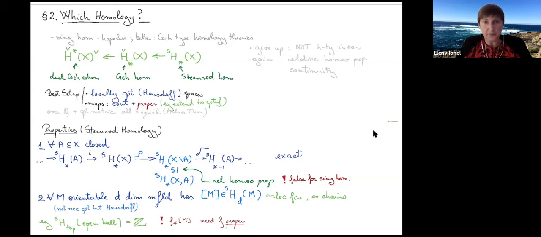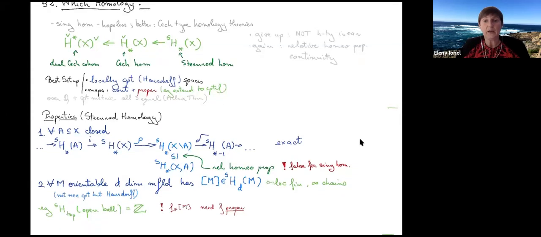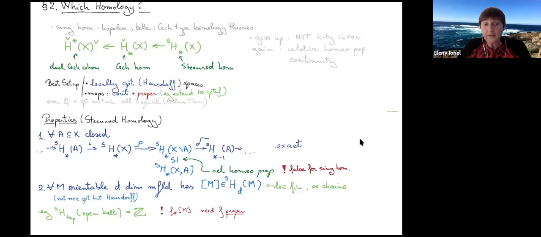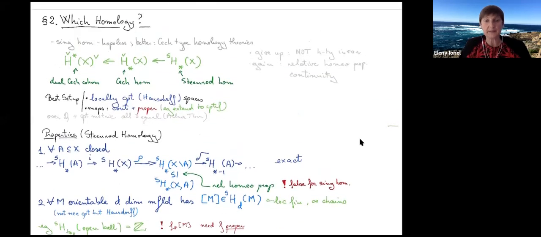The second property that is important for our purposes is that any orientable d-dimensional manifold has a fundamental class in this Steenrod homology, based on what are called locally finite infinite chains. Again, our manifolds here are not necessarily compact, but they have to be Hausdorff, as I said. As an example, the top dimensional Steenrod homology of the open ball is actually Z. But of course, as a word of warning, if you want to push forward, for example, the fundamental class, you need to work with proper maps, such as those which extend to a compactification. Any questions about this?